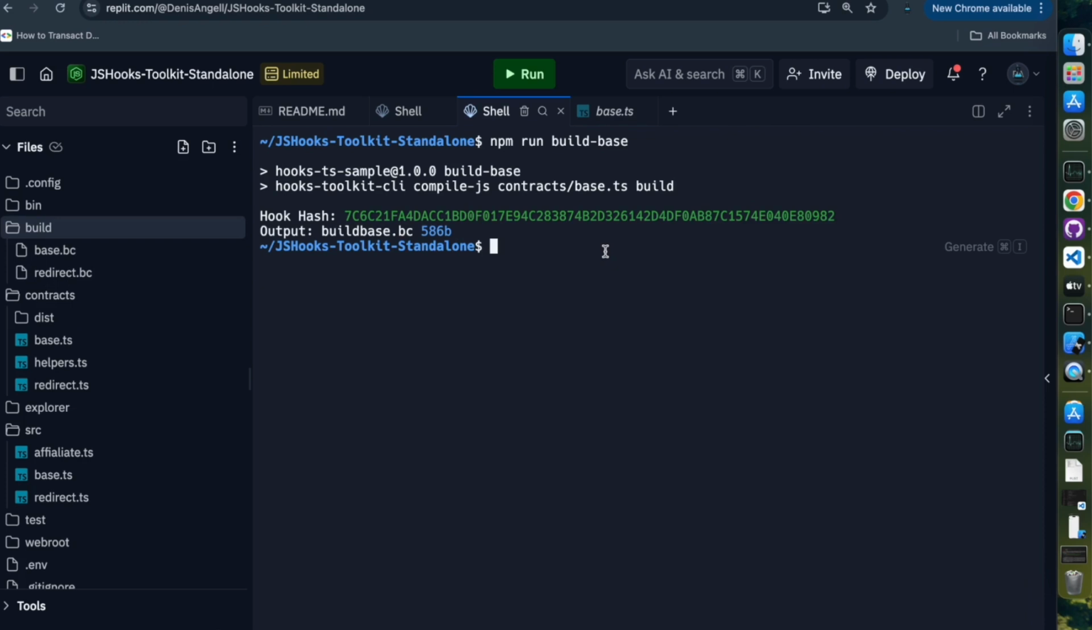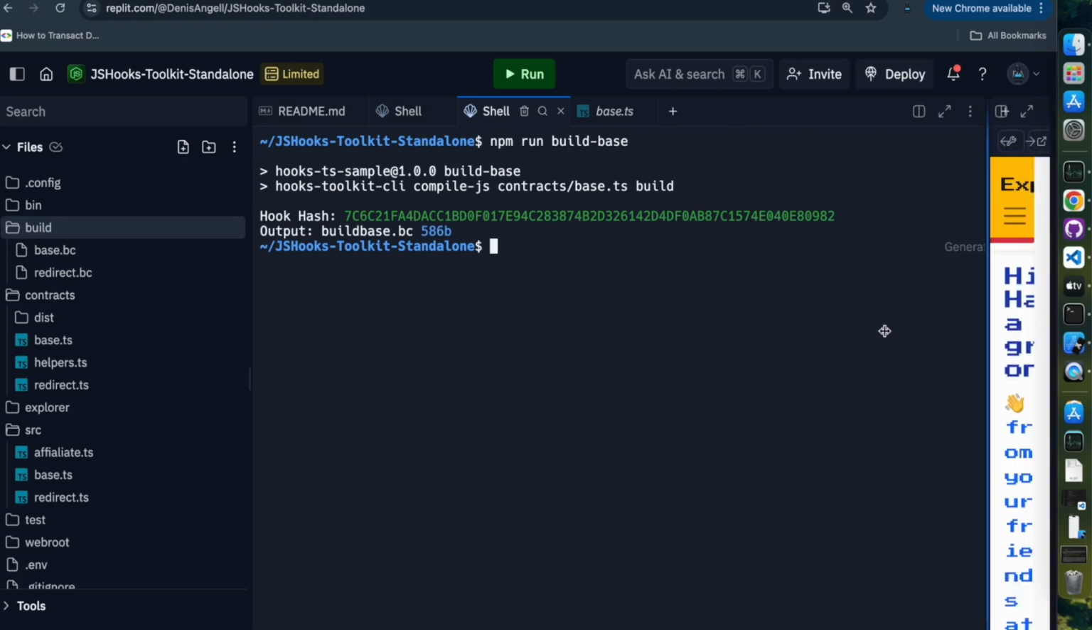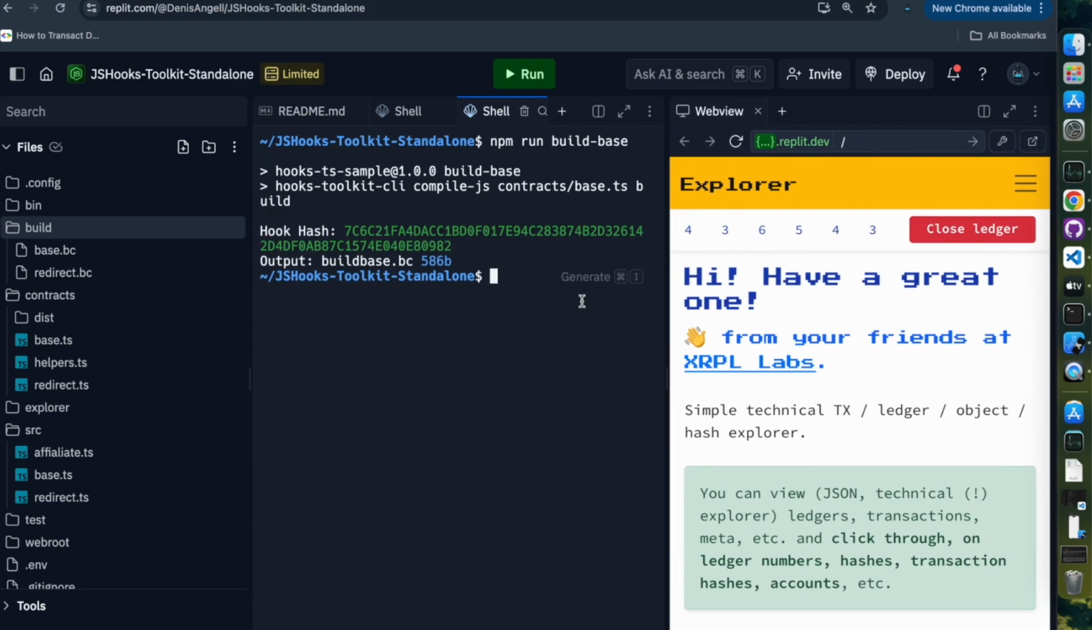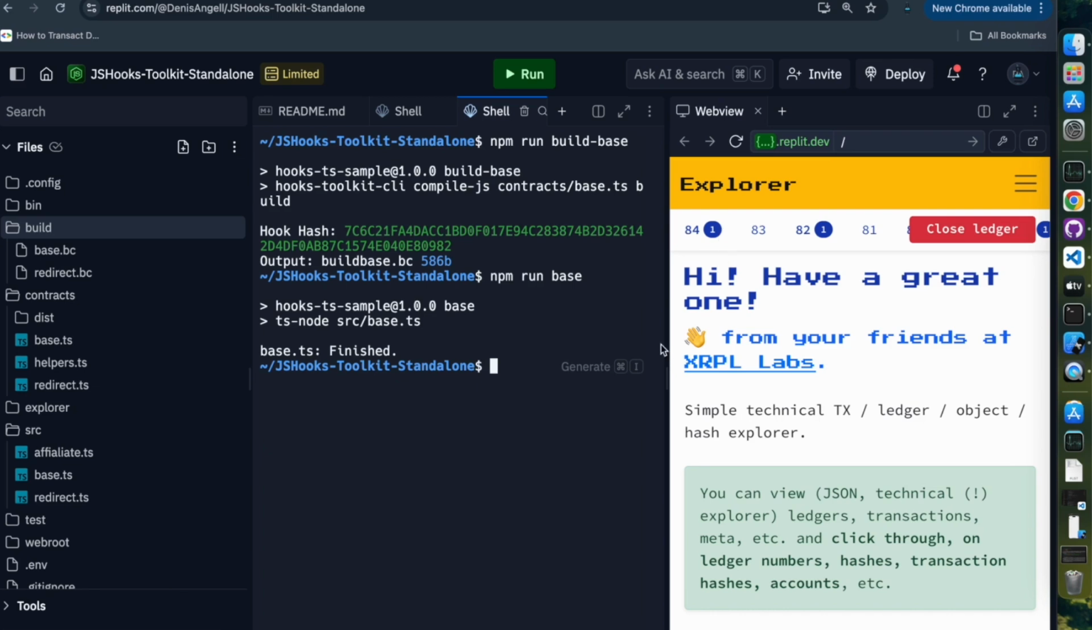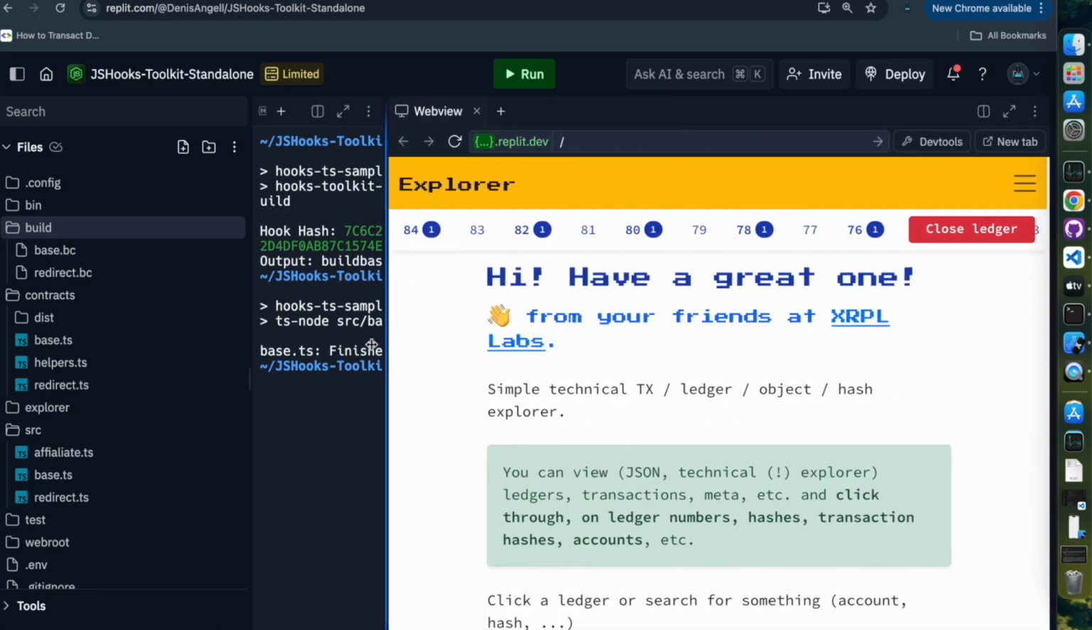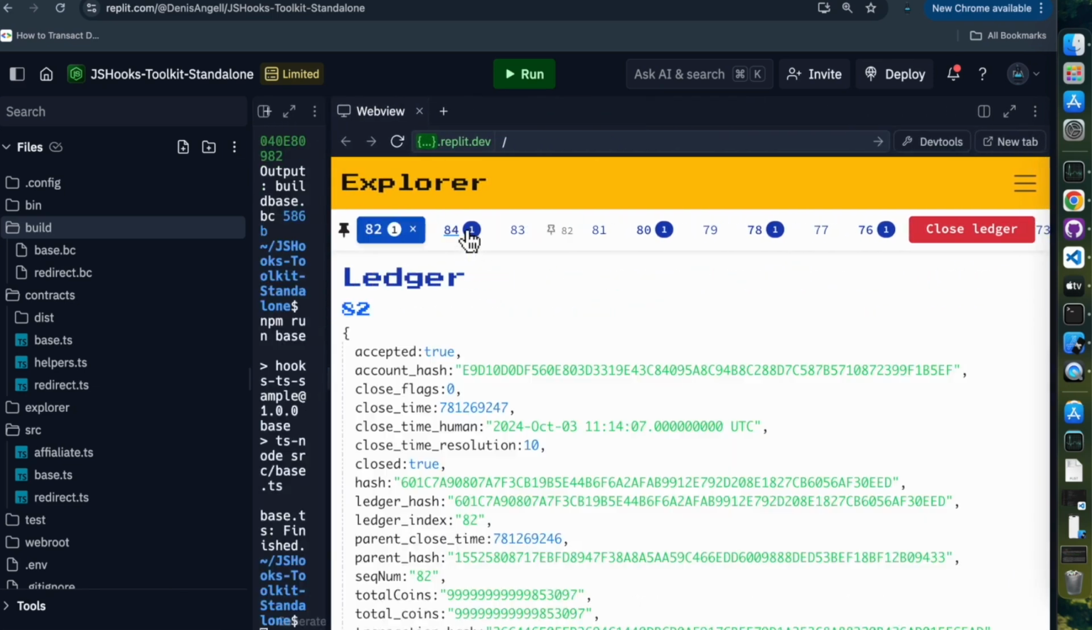Now we are going to interact with the blockchain, and we are going to install our hooks. So now we're going to do npm run base, and this is going to set our hook and invoke it. What we should see here is a lot of transactions coming across. Good. Those are all the funding accounts. Okay. And now we can take a look at our most recent 2 transactions.